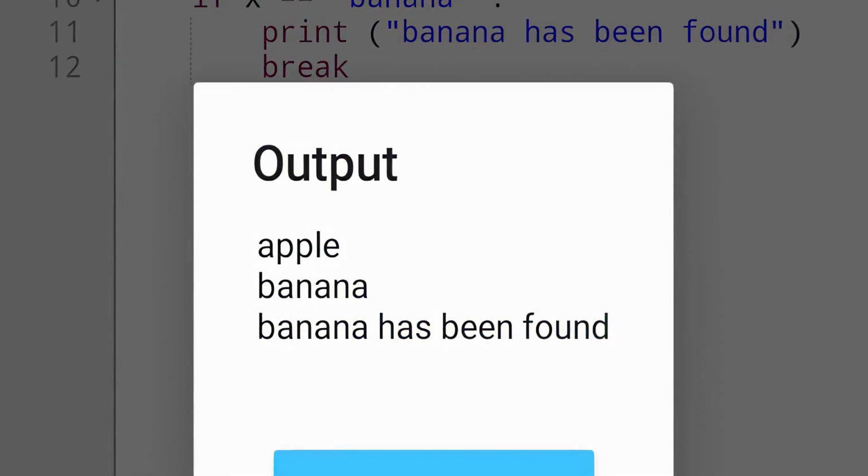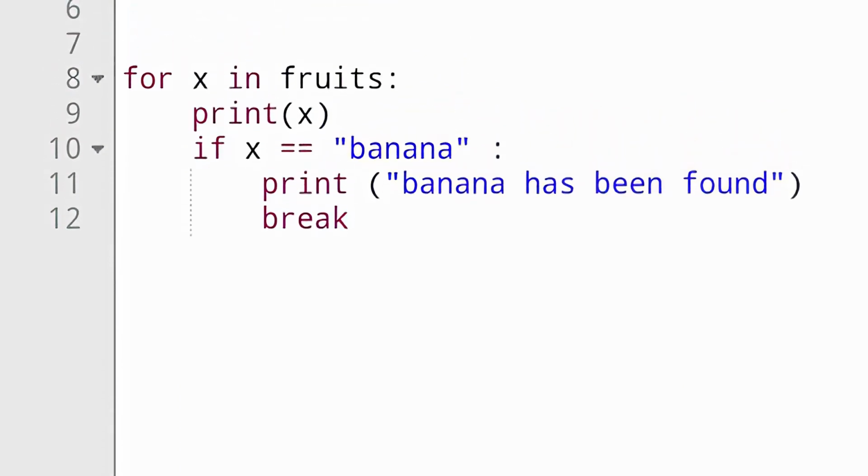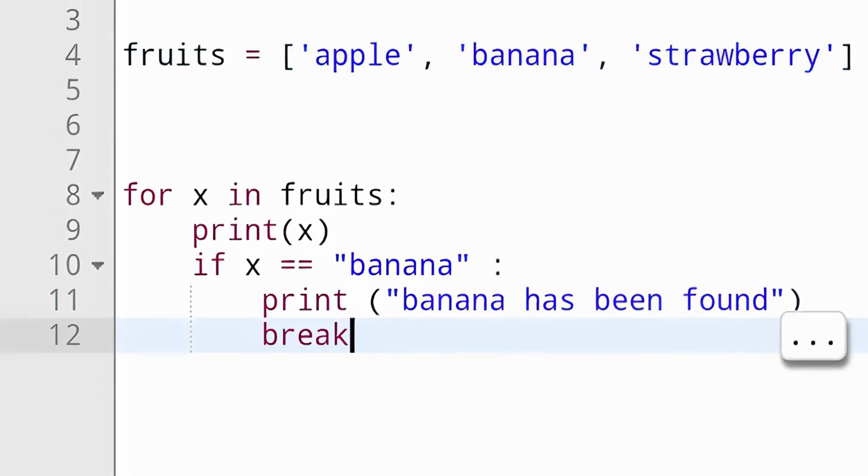as you can see, first I looked at apple and then I looked at banana. After banana was found, I stopped the loop, so I didn't have to check strawberry as well. Like I mentioned, with the break statement, you can stop the loop before it has looped through all the items.